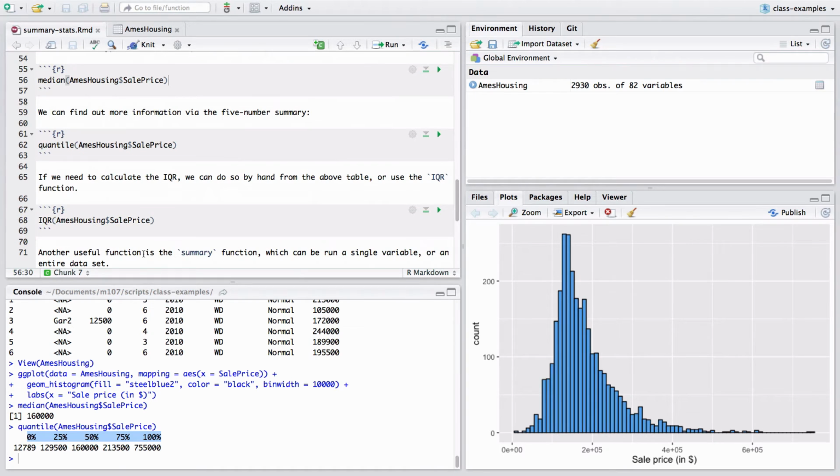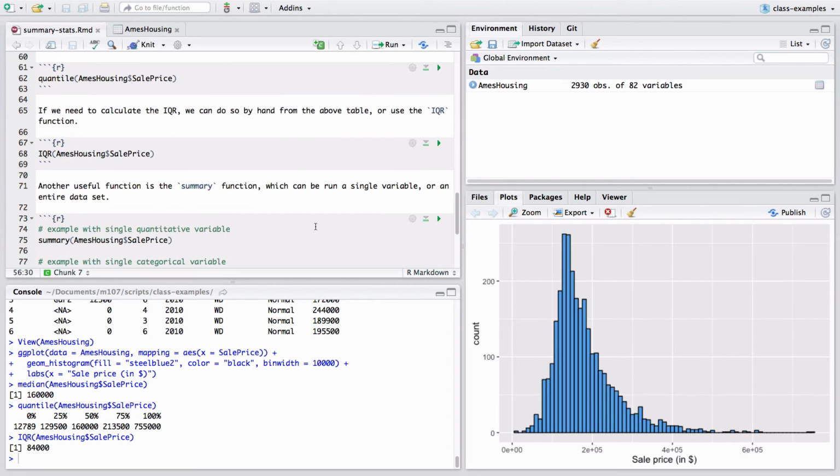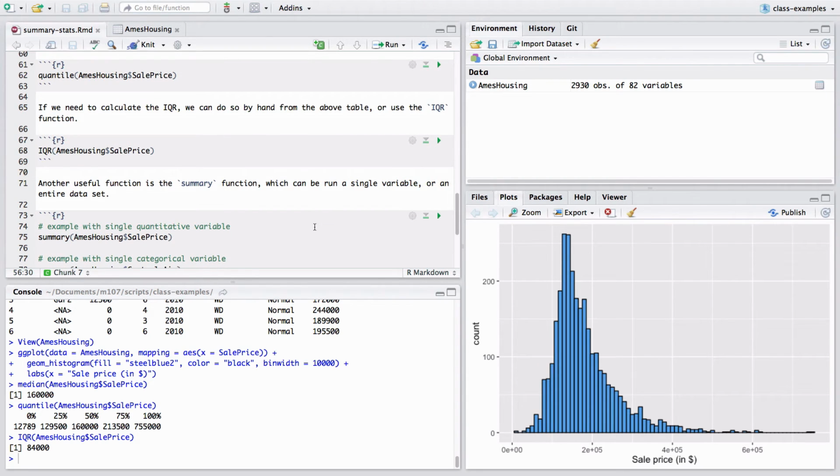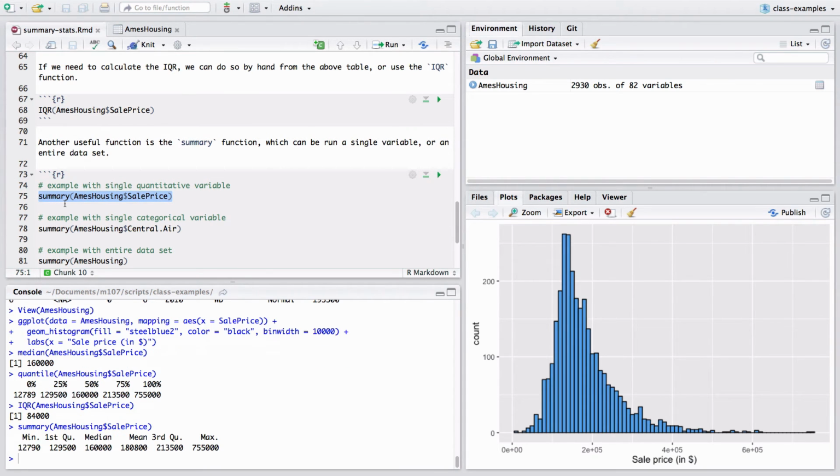We can calculate the IQR directly. Of course, we can just do it by hand by taking the 75th percentile and subtracting off the 25th. But let's just calculate the IQR directly. We find that to be $84,000. And what if we just want to do some quick things? Well, we can run the summary here, so summary of Ames housing sale price. And you'll see that the summary gives us the 5-number summary plus the mean.